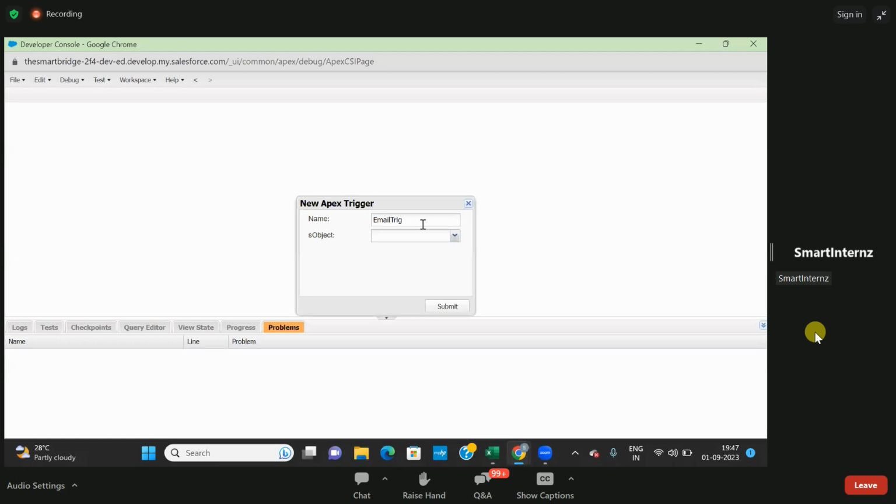One more thing, guys: whenever we write a trigger, the best practice is that per object, you should write only one trigger. I'm repeating this once again. This might be asked in interviews as well. Per object, we have to write only one trigger. We can't write multiple triggers for one object.